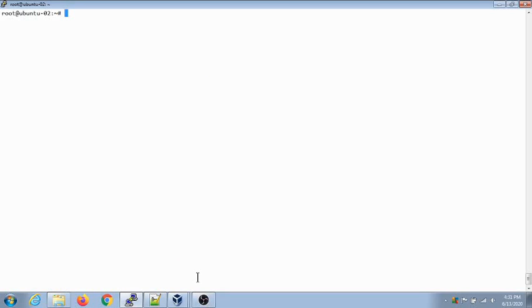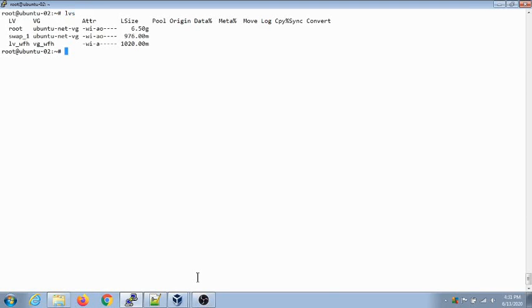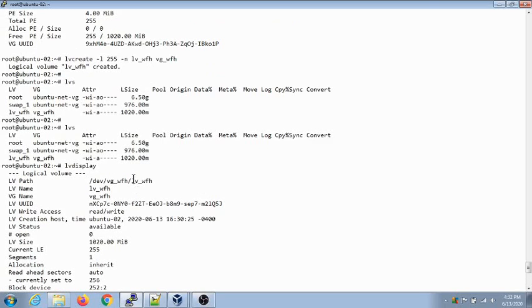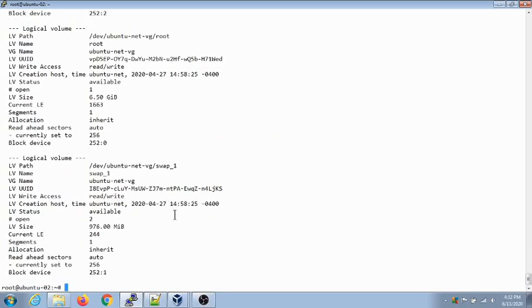Now that the logical volume is created, let's mount it. If we see here with lvs, now we have lvwfh created on vgwfh. Now we need a path for that logical volume. How would you identify that? Let's do lvdisplay, and let's see. If you see here, it says the complete path. In the same way, it will show you the complete path here. So this is the path.